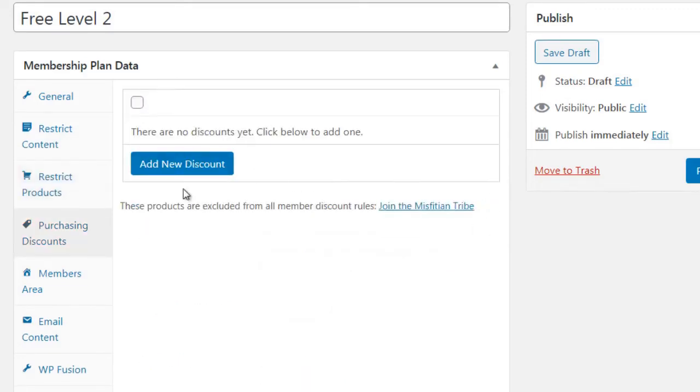Next up, we have the purchasing discounts. Now, what this means is this gives your customers, if they're on the free level, a discount. You can specify, I want to give them 10% off on all of my products. So you can do that. And then maybe the paid level, you could give them a higher percent of discount off. It's really up to you, dependent on what you want to do.